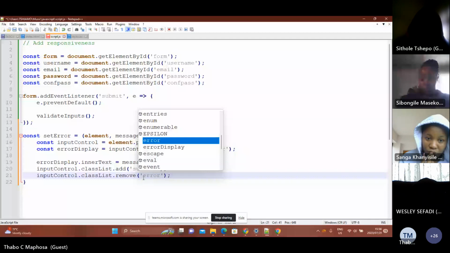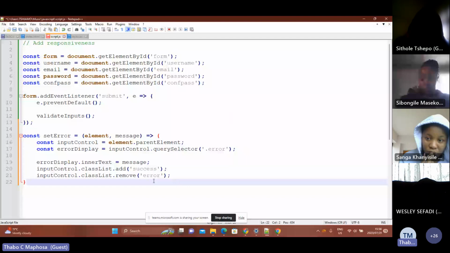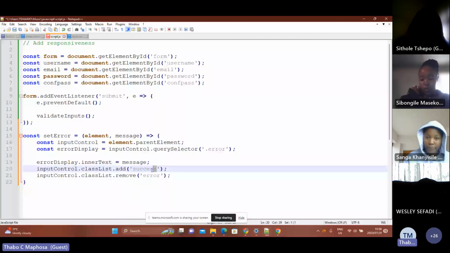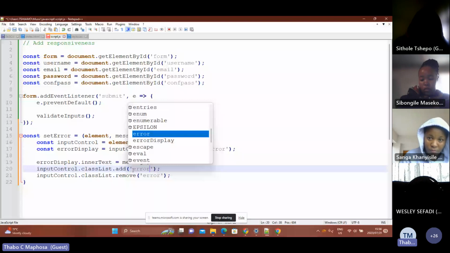Am I right? No, actually it's the other way around. So yeah, input class list dot add errors and remove successes. So other way around.